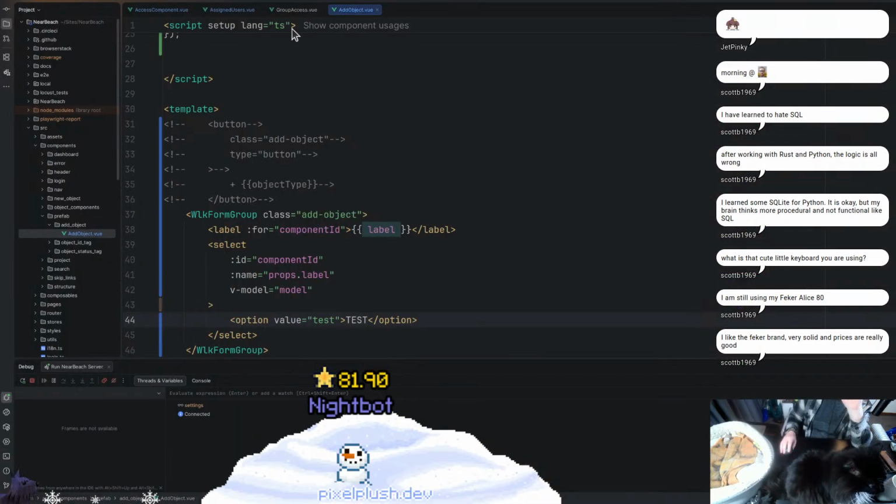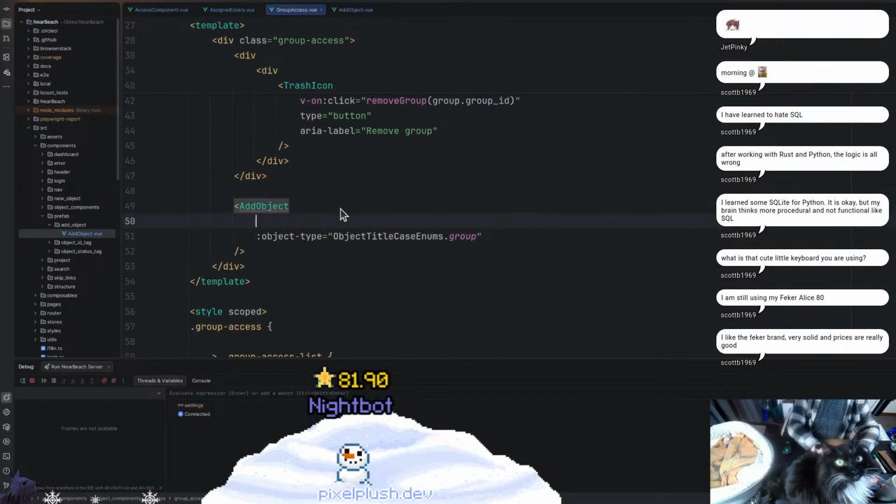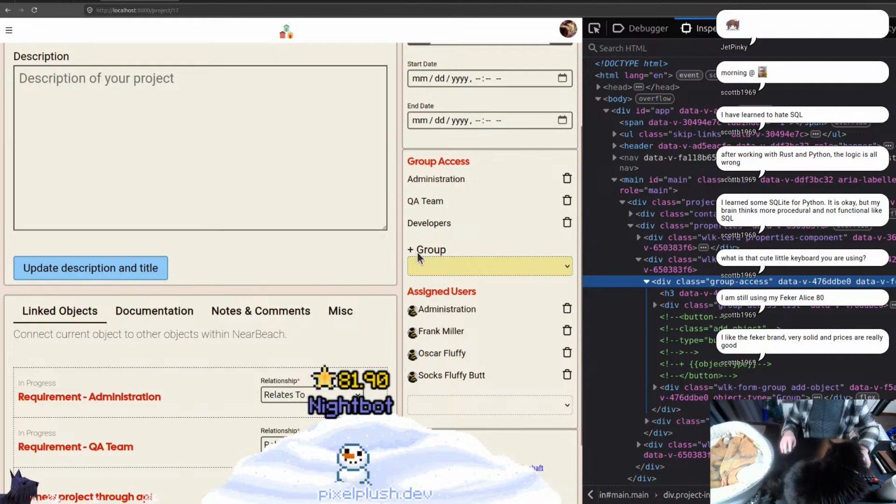But we don't have any labels at the moment. So we're going to go up to group access. We've got this add object in here. We're going to go label equals plus group. Now that's all the way up there. That's not what we want.